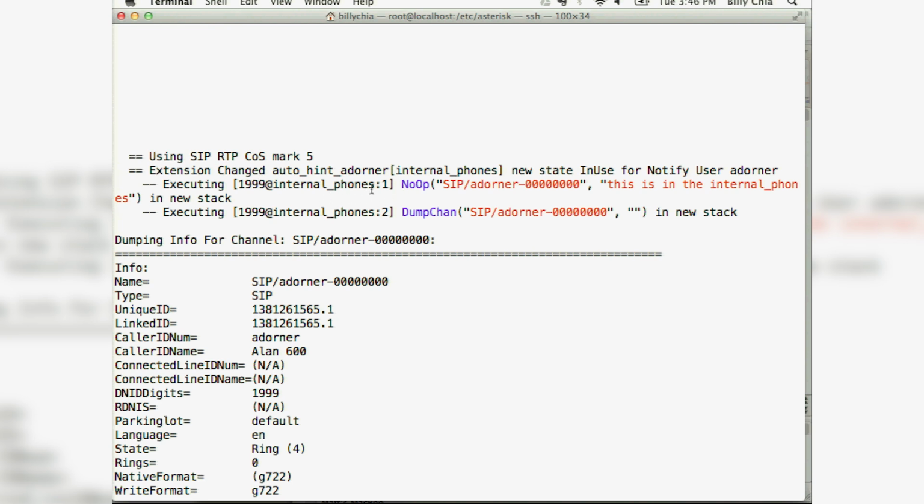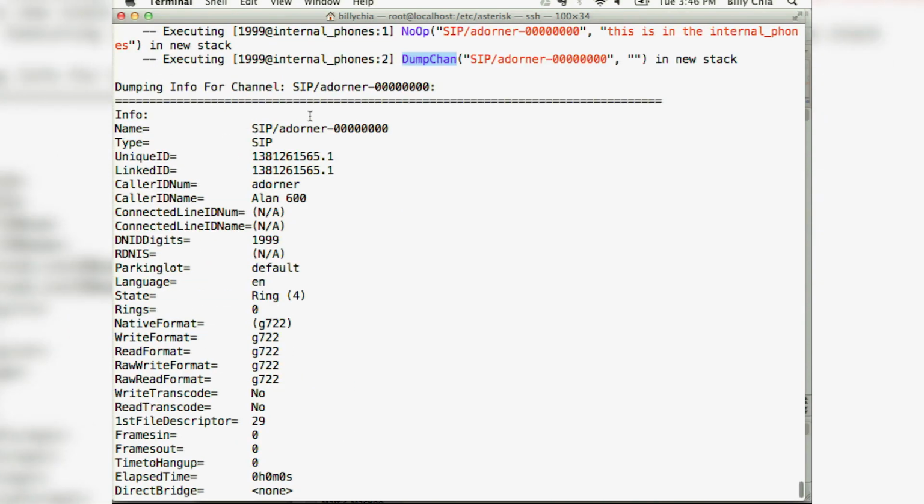So here's priority 1. It called a NoOp. It said this is the internal phones context. Here's priority 2. It called DumpChan. What DumpChan does is it says, give me all of the data on that channel. I haven't really talked about variables yet, but hey, we're all programmers anyway. This kind of works out. If you're not a programmer, I will explain this very shortly. But here I've got the channel name, the SIP type, unique ID.